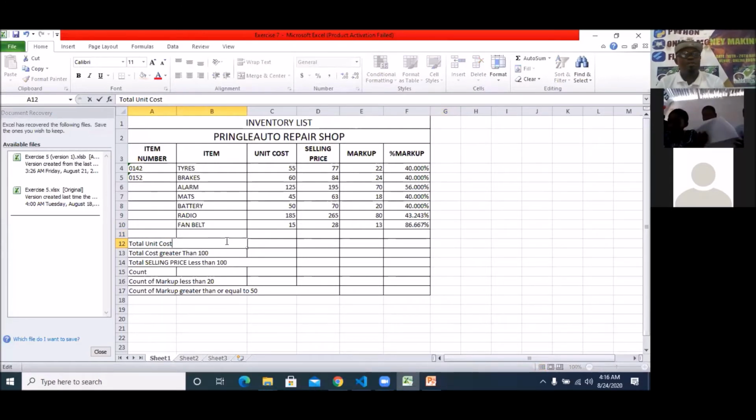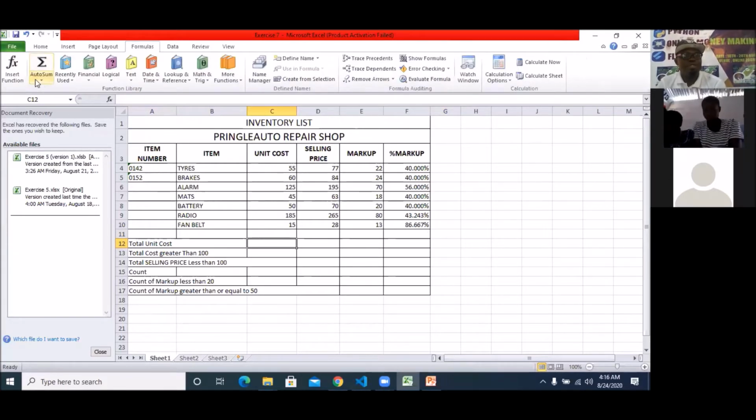Total unit cost. So how do I find this? It wants me to calculate the total. So I click here where I want to put the total. Then I go and click on Formulas. Total simply means sum. So I click on this arrow behind AutoSum, click on Sum. Once you click on Sum, make sure you select what you want to sum, from here down to here. That is what you must select. And you click the Enter key. So it has summed it. So this is your total unit cost.